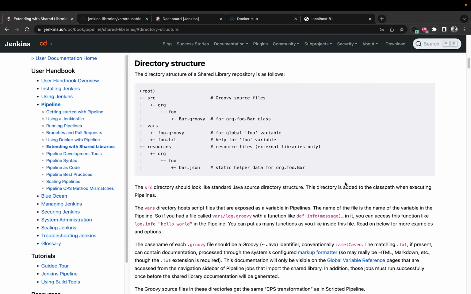Then we have the vars, the directory that contains the global variables that can be accessed directly from your Jenkins pipelines. Here in our structure, we define the skeleton of our pipeline and then we use the functions that we just defined in the src. And we have the resources. It can be used to store any additional resources such as configuration files, templates, etc.